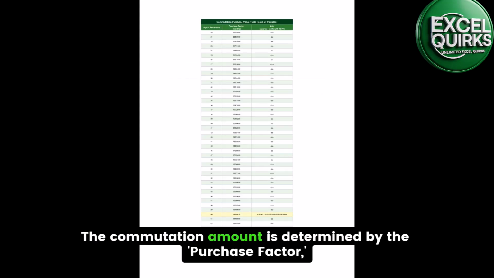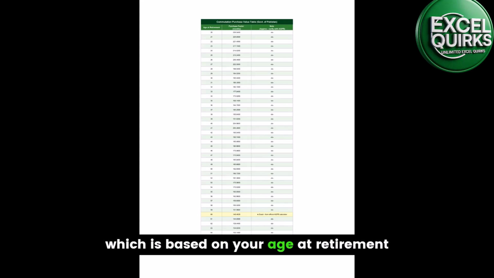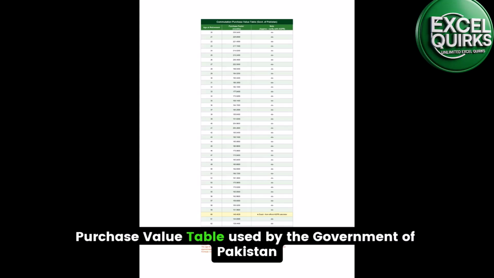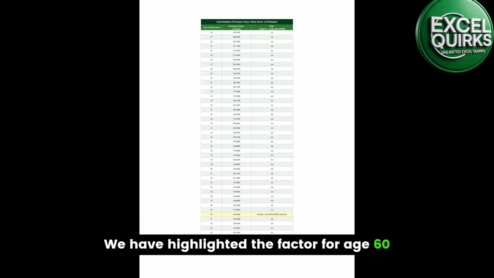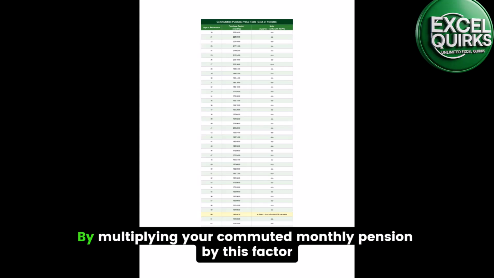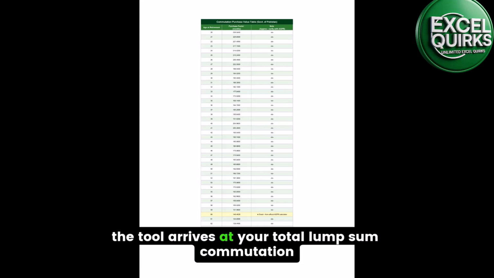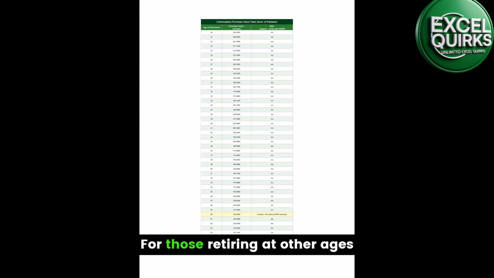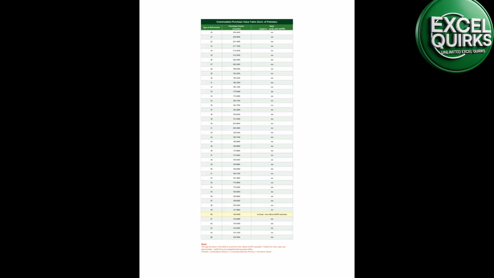The commutation amount is determined by the purchase factor, which is based on your age at retirement. This slide displays the official commutation purchase value table used by the Government of Pakistan. We have highlighted the factor for age 60, which is exactly 148.4628, as per the official AGPR calculator. By multiplying your commuted monthly pension by this factor, the tool arrives at your total lump sum commutation. For those retiring at other ages, the table provides the approximate factors required for an accurate estimate.